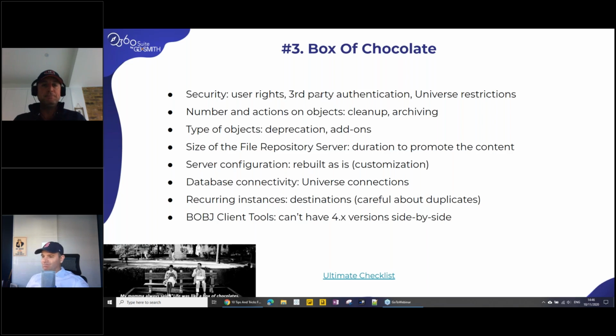Now we'll come back to that. And the type of objects: if you say, oh, we use Lumira, well, in 4.3 you need to have Lumira 2.4. You can't have just any Lumira. If you say, oh, we have Explorer or the old Xcelsius, well, it's gone in 4.3. What are you going to do about it? So again, the type of objects which are used by the business is important.